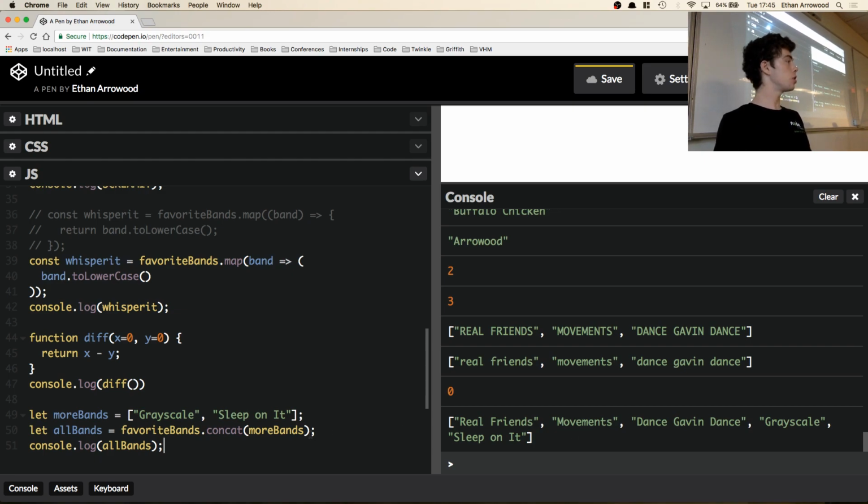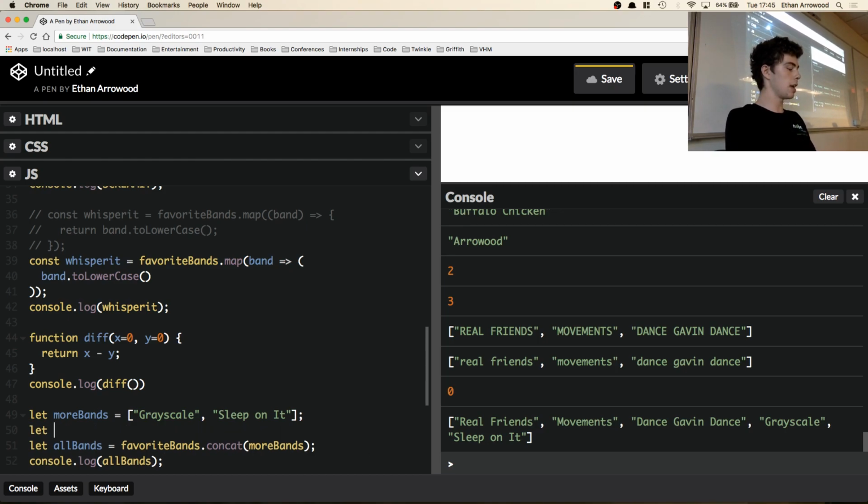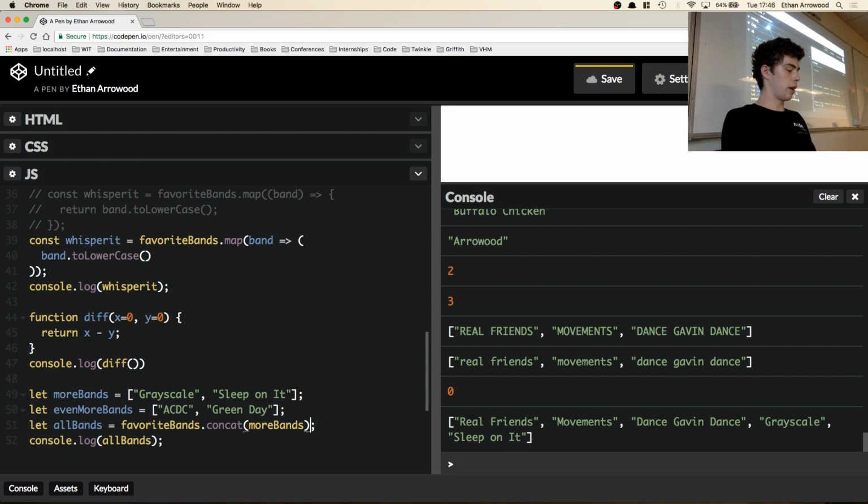As expected. And this uses a traditional JavaScript function called concatenate. It's concatenation: you take everything from one thing and everything from another object and you smush it all together. But let's say we had a third array. So let's say even more bands, okay? And in this one, I'm going to write AC/DC. Oh, that's not AC/DC. And Green Day. We're going to concatenate that one too. Now, we can chain it, so we can do concat even more bands. And that just kind of looks nasty.